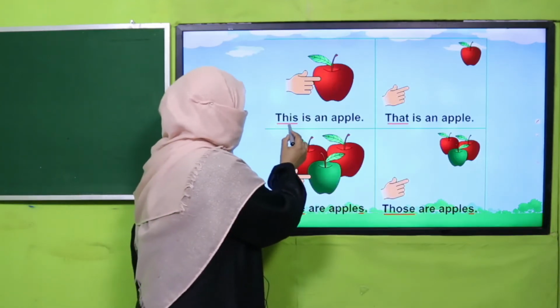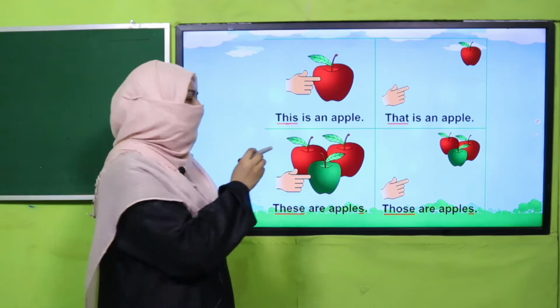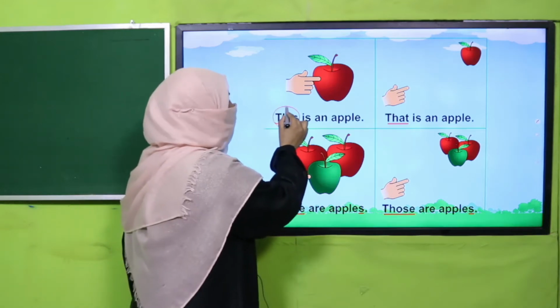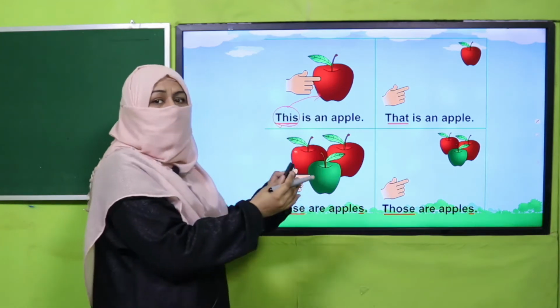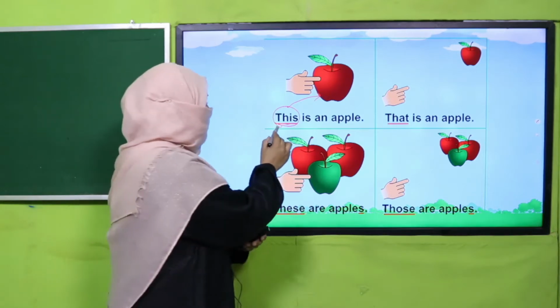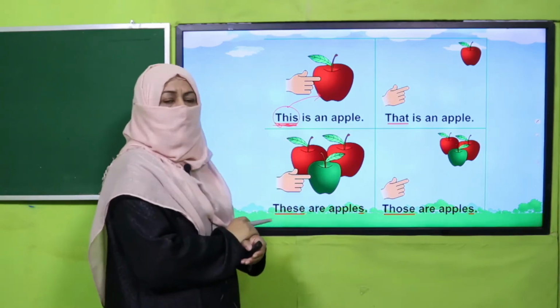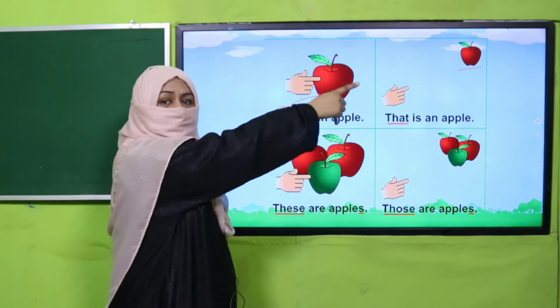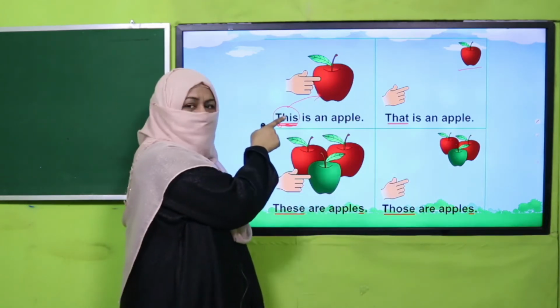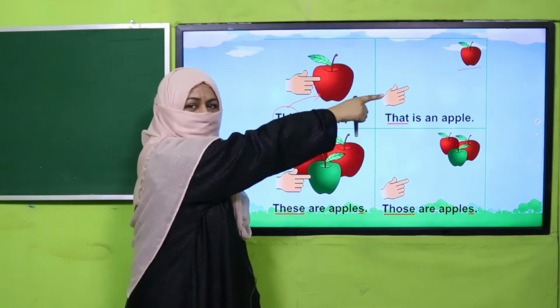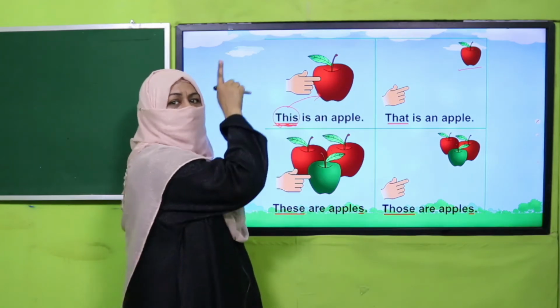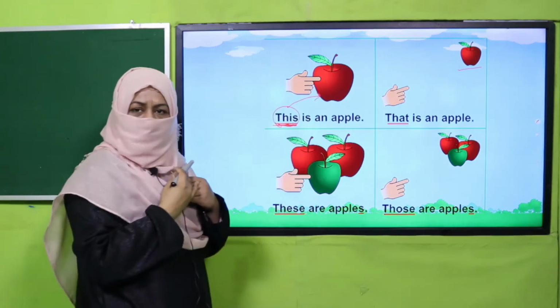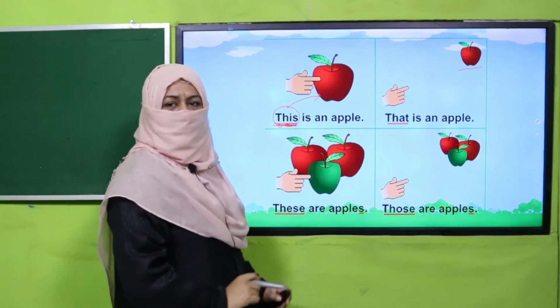This is an apple. Why this? This is pointing to an apple, and the apple is close to me. That's why I have pointed to it with this. But when this apple is far from me, I will say that is an apple. This is an apple and that is an apple. So this for close and that for far off, right?